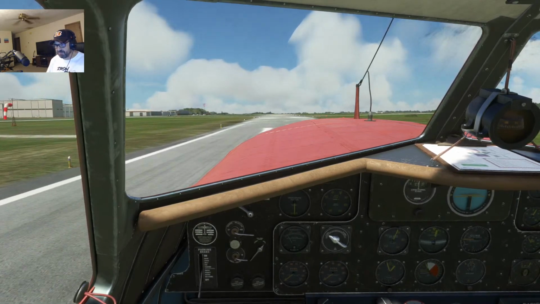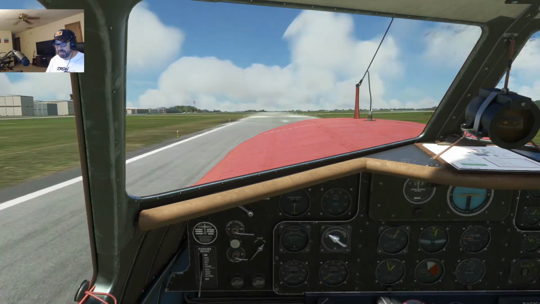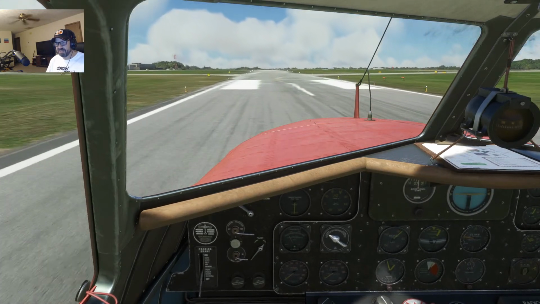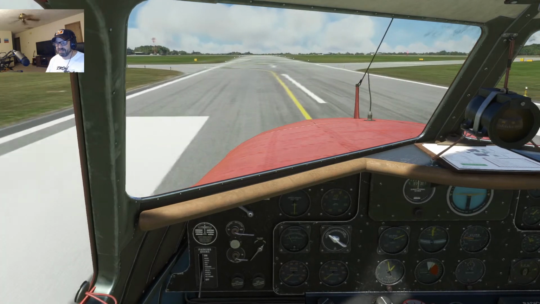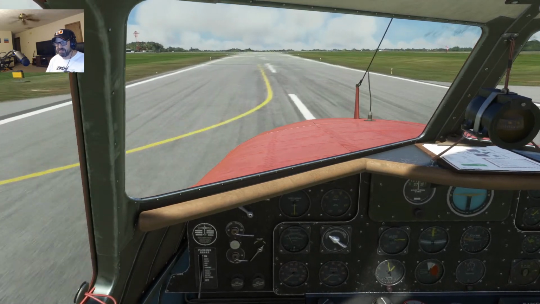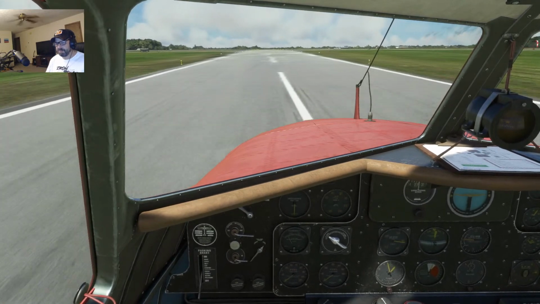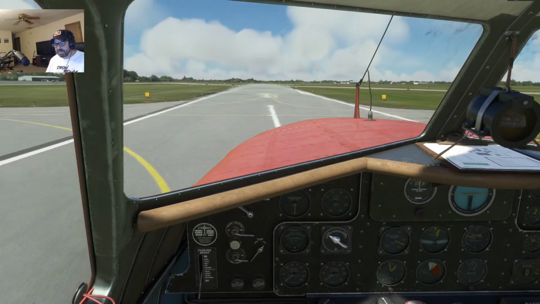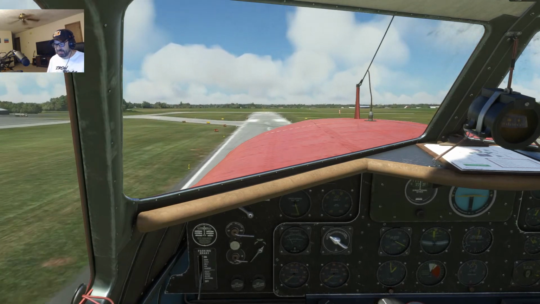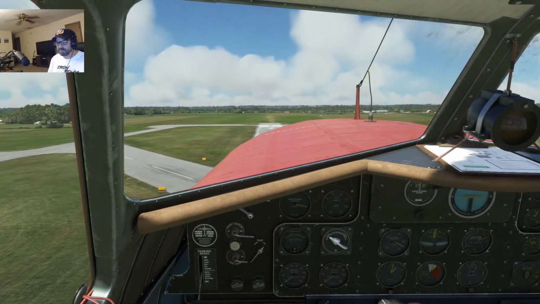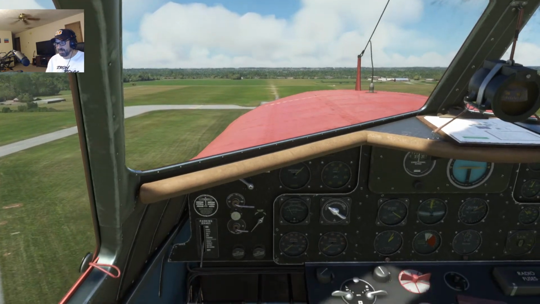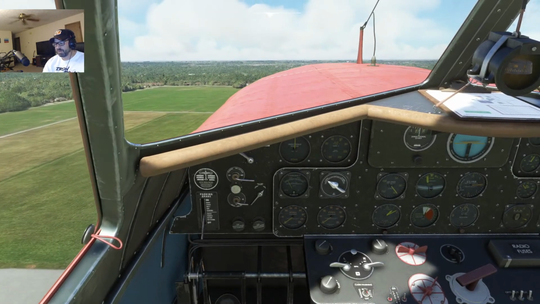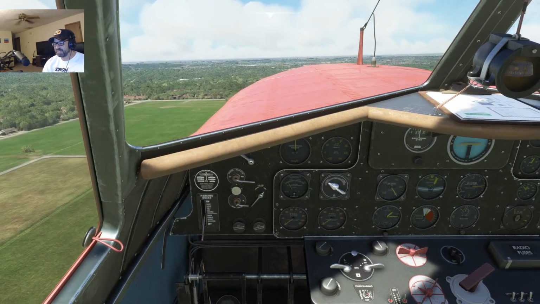Slowly increasing that manifold pressure, being gentle on this bad boy. And the nose is down. Airspeed's alive. It's not wanting to go over 60. All right, I think it takes off at 40. Positive rate, gear up. Again, the elevator trim, I have it mapped to my throttle quadrant, but it doesn't work. So you have to manually tweak this.